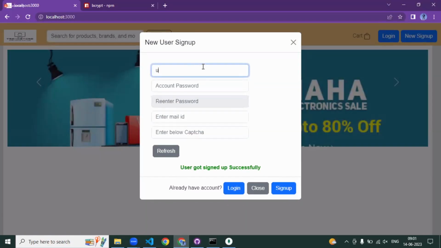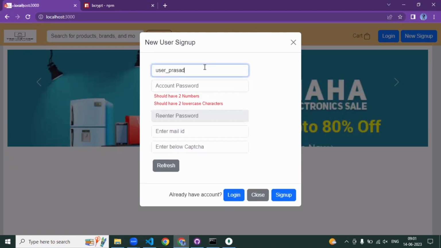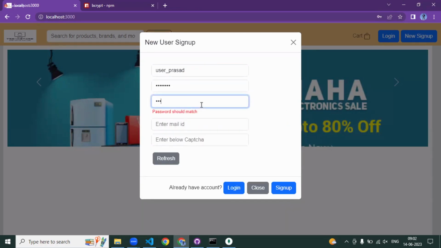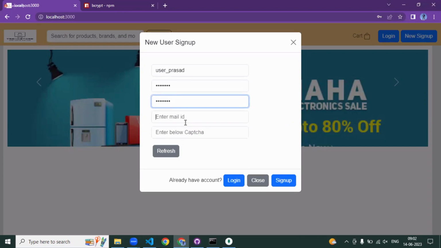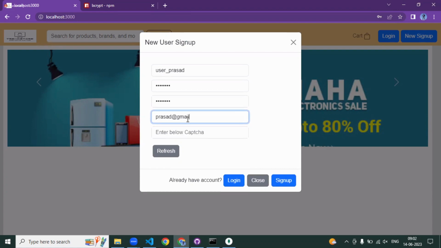I enter user underscore Prasad as the user ID. The password is hello 123. Oh, sorry. Hello 123, I give the password hello 123. Email ID, prasad@gmail.com.